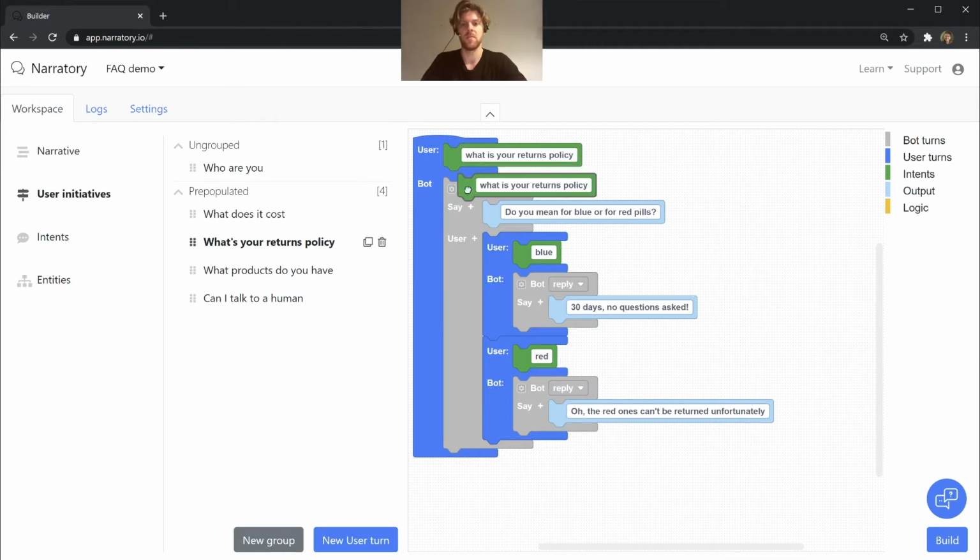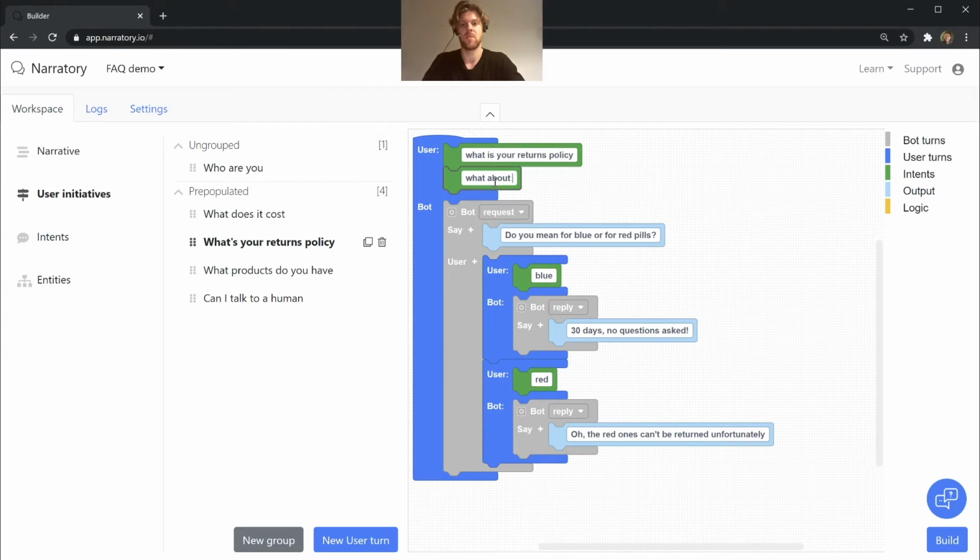Maybe, what about returns? Another formulation here. In this case, we might have different return policies for different products. In the case of us selling blue and red pills, we happen to have different return policies, and so this question is crucial to give the right answer. We're simply asking, do you mean for blue or for red pills? And then depending on what the user answers, we return different responses.